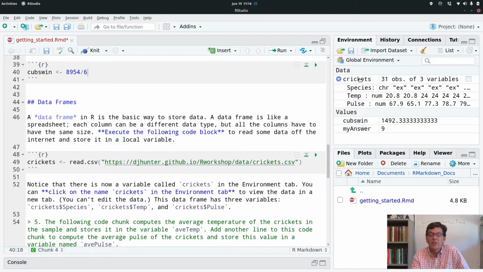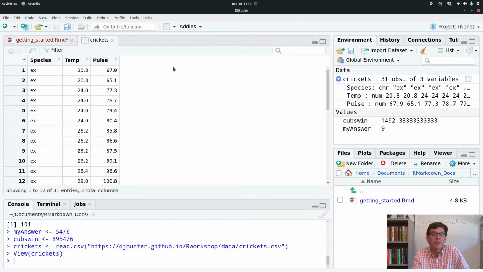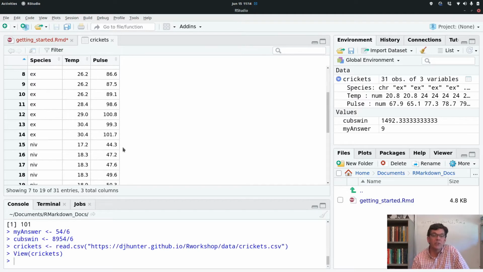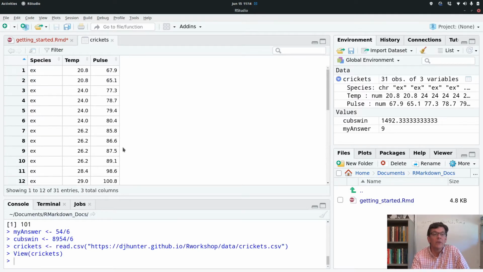If I want to see that in more detail, I can click on the name, crickets, and I see it looks kind of like a spreadsheet, but you can't edit that spreadsheet. It's just there to show you what the data looks like. So there are 2 different types of species, and then it's got temperature and pulse recorded for each species. So now we've got that data into R.